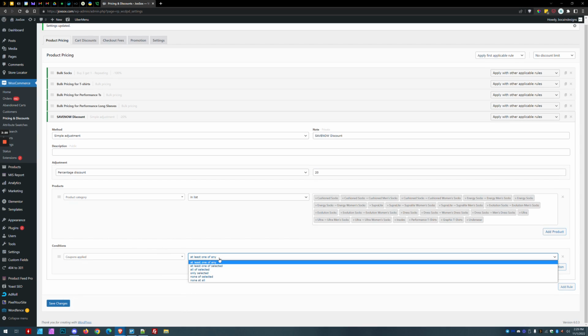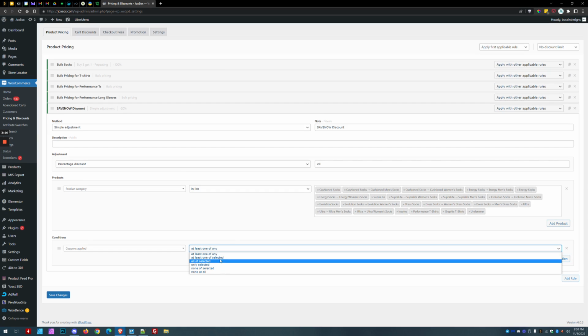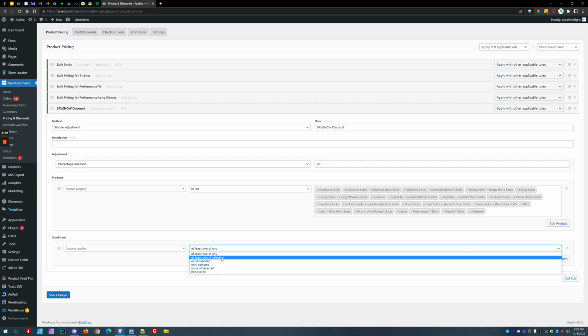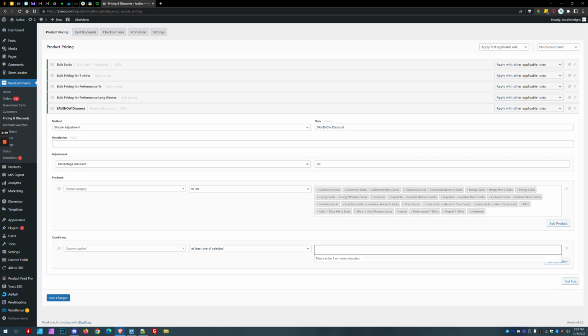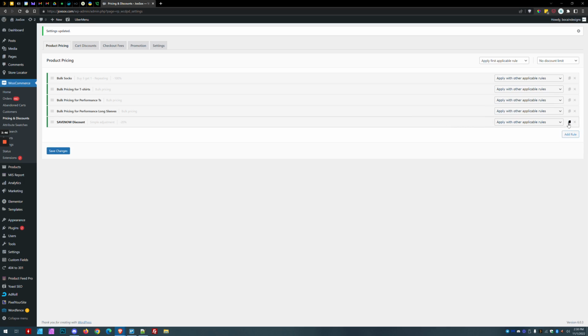Coupon applied is at least one of the following. And then we're going to put the coupon name, which is Save Now, and click Save. So basically, if they use Save Now, and it's one of these products in these categories, save 20% on that product. And now we're going to clone this exact same group.